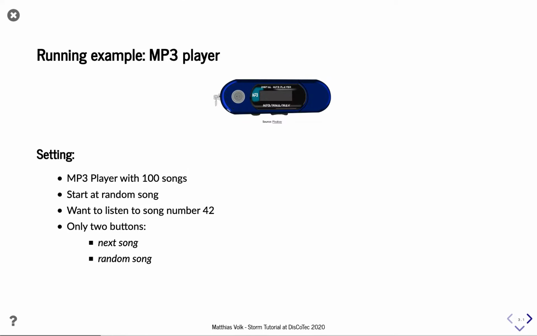As our running example, we're now looking at an MP3 player. We have a rather simple MP3 player, which can contain 100 songs. And we start at a random song. And our goal is we want to listen to our favorite song, which is song number 42. The problem is we only have two buttons at our MP3 player. We have the next song button, which, as the name states, goes to the next song in increasing order. And we have the random song, which leads us to a random song.